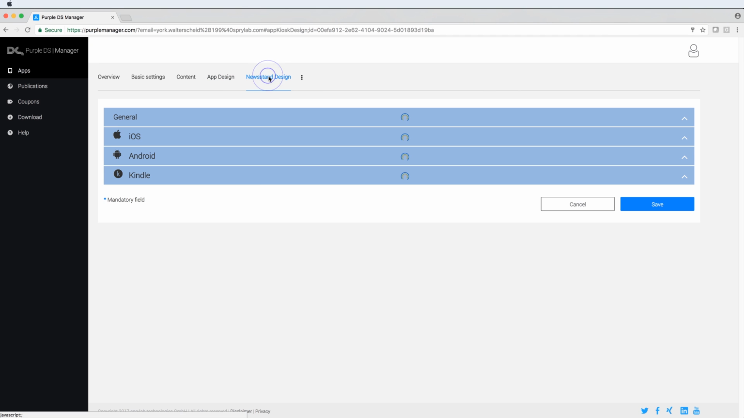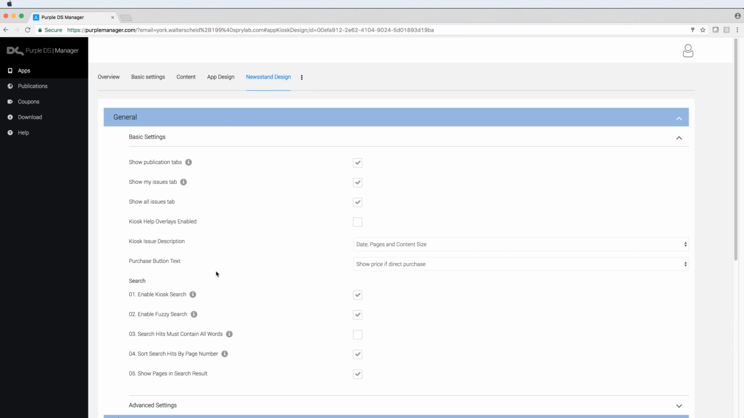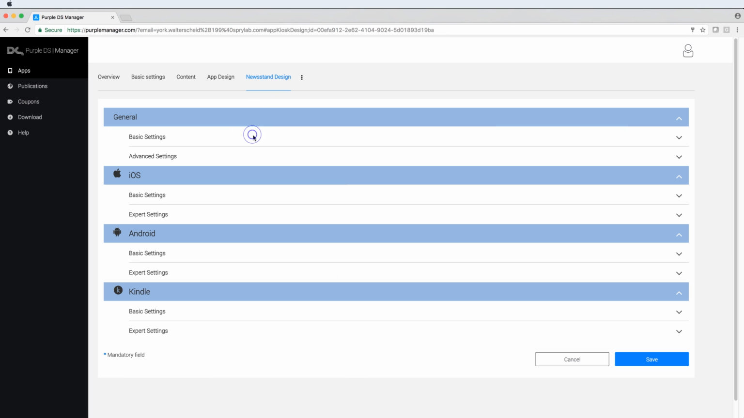Within the newsstand design, you can further style your app in a more, let's say, detailed manner. We have possibilities to change colors in up to over 100 different settings, and you can enable something like search or not. So everything which is specifically related to your newsstand design, search, colors, etc. will be configured within the newsstand design menu.